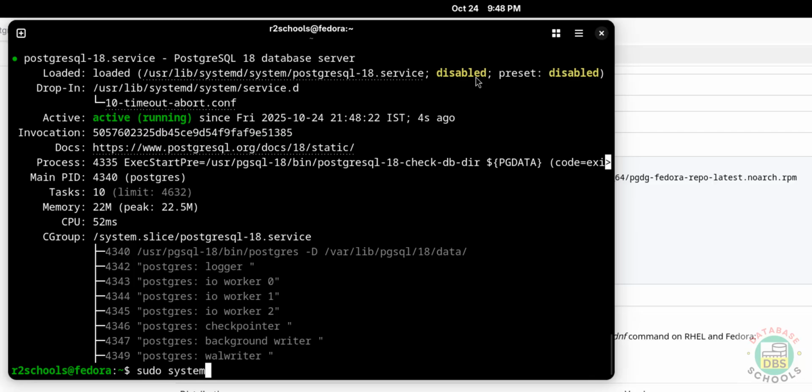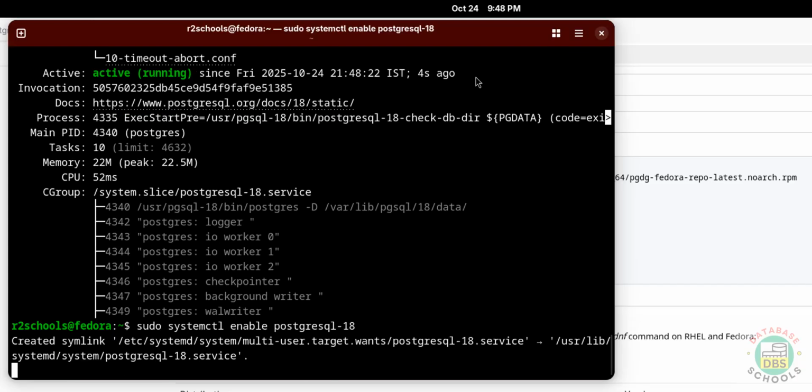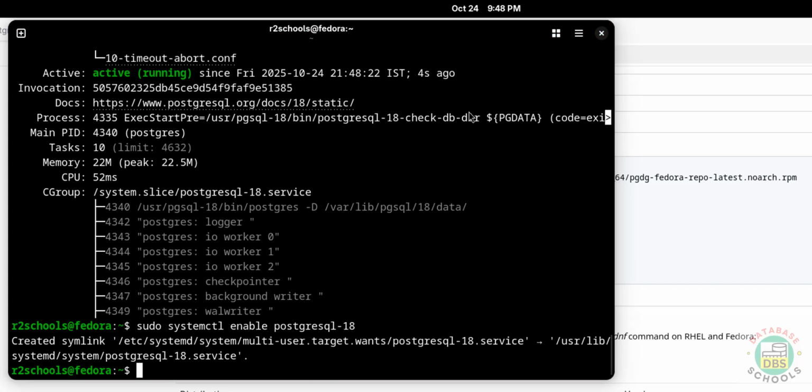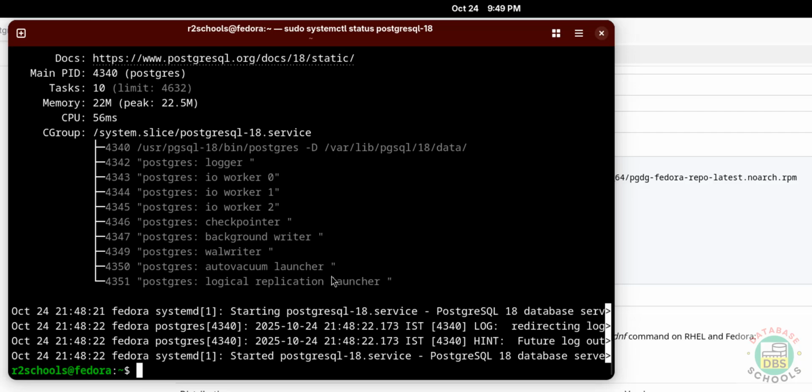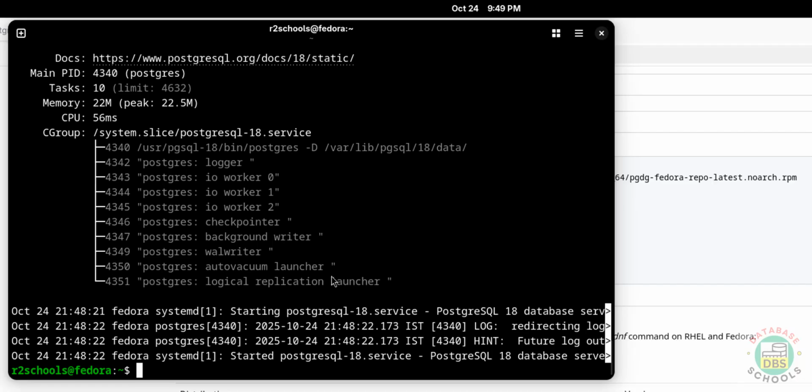sudo systemctl enable postgresql-18. Ctrl L. Now verify the status. See, PostgreSQL Server is enabled and it is active and running. And also see here, the PIDs are for the PostgreSQL processes, like logger, IO worker, checkpointer, background writer, WAL writer, autovacuum launcher. And this is the data directory. Okay, Q to quit. Now connect to PostgreSQL Server.